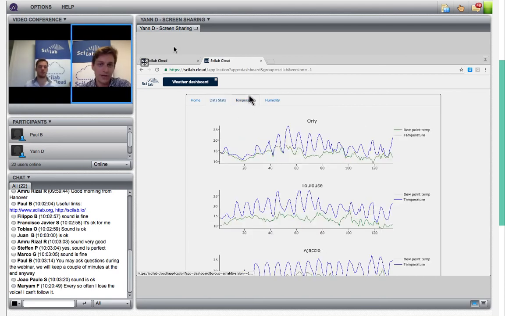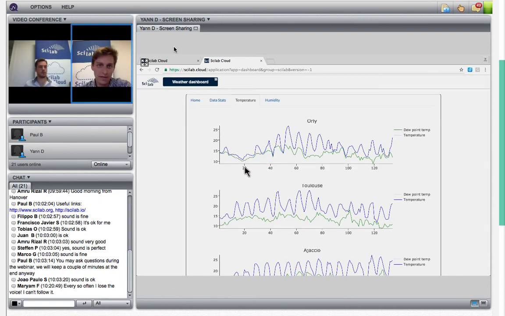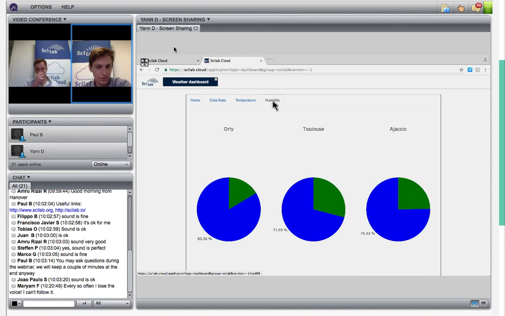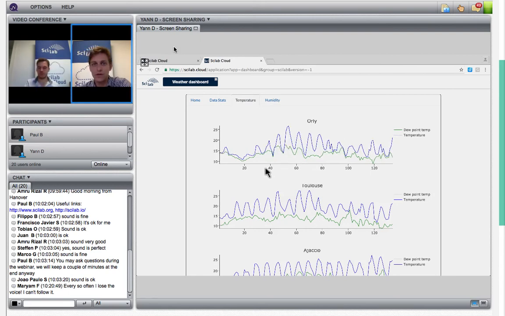I have also another tab here with the temperature and the dew point of the temperature for Orly, Toulouse, and Ajaccio on a time baseline, and also a pie chart of the humidity for all of the 3 stations. So this was another example of the different views that you can have, enabling you to collaborate on the same data, which are centralized on a server.